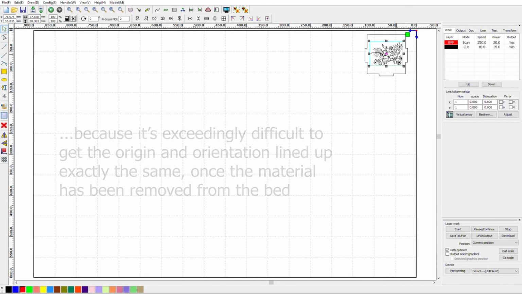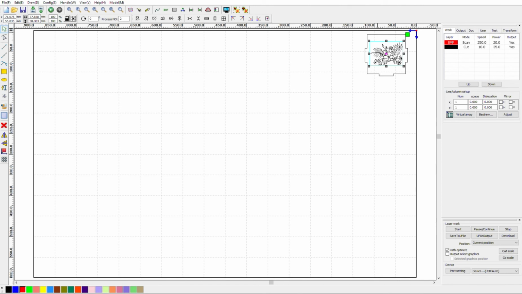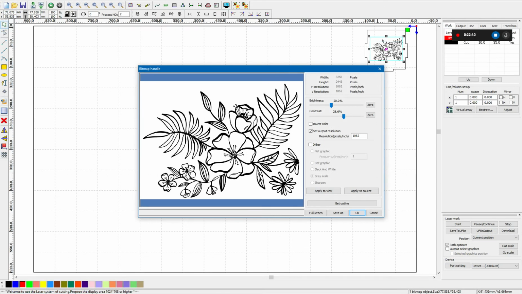Moving on. In our drawing, let's select our photo that we want to etch and explore the bitmap handle tool. We can select the tool by either clicking on the icon in our top toolbar or by using the drop down and clicking on Handle, Bitmap Handle. A pop-up bitmap handle toolbox will appear.